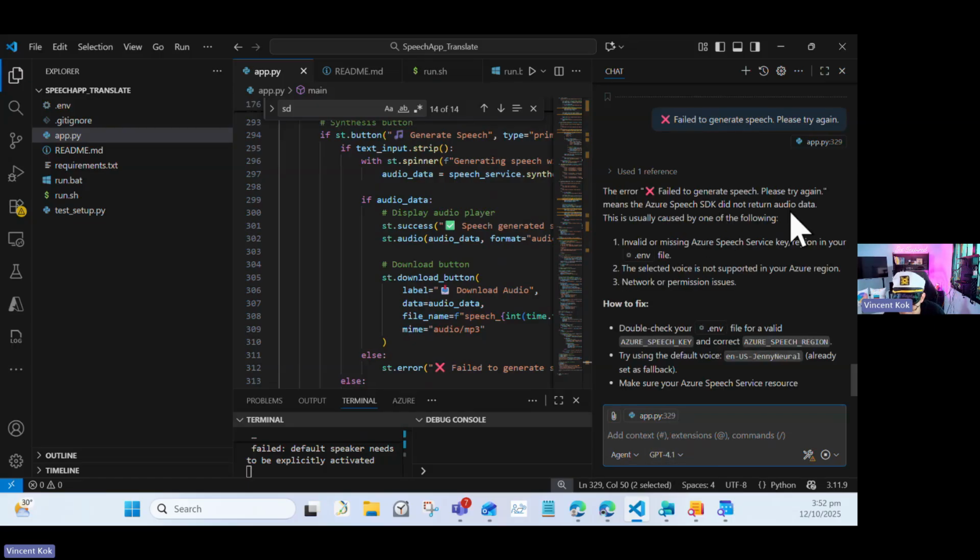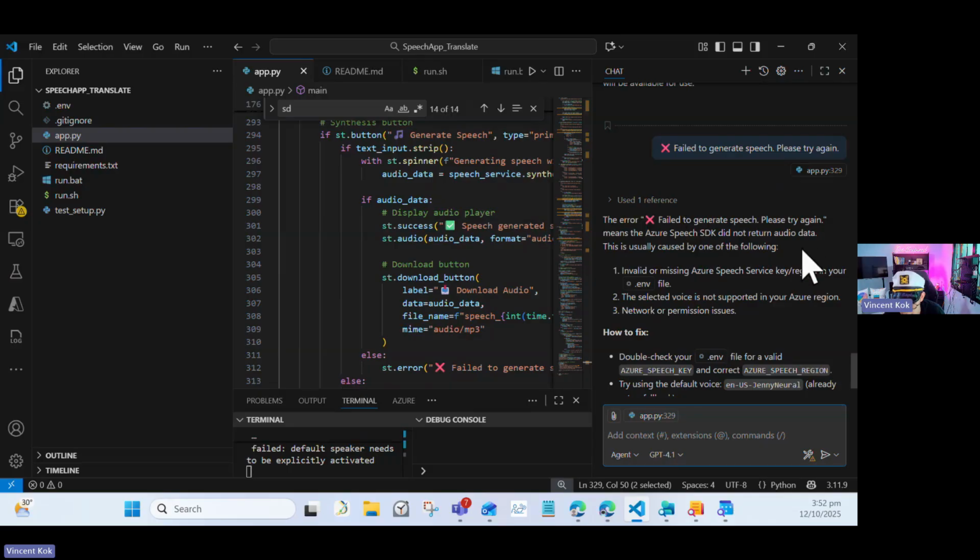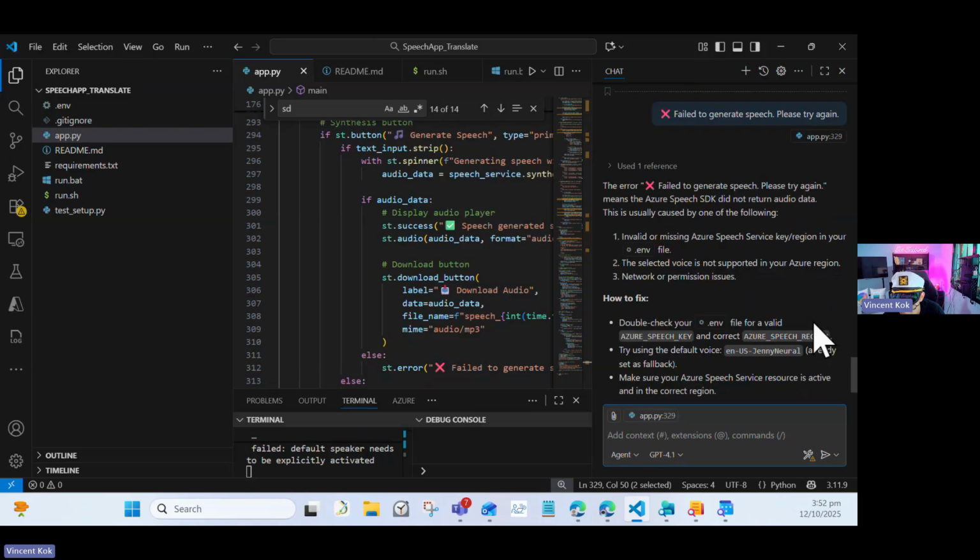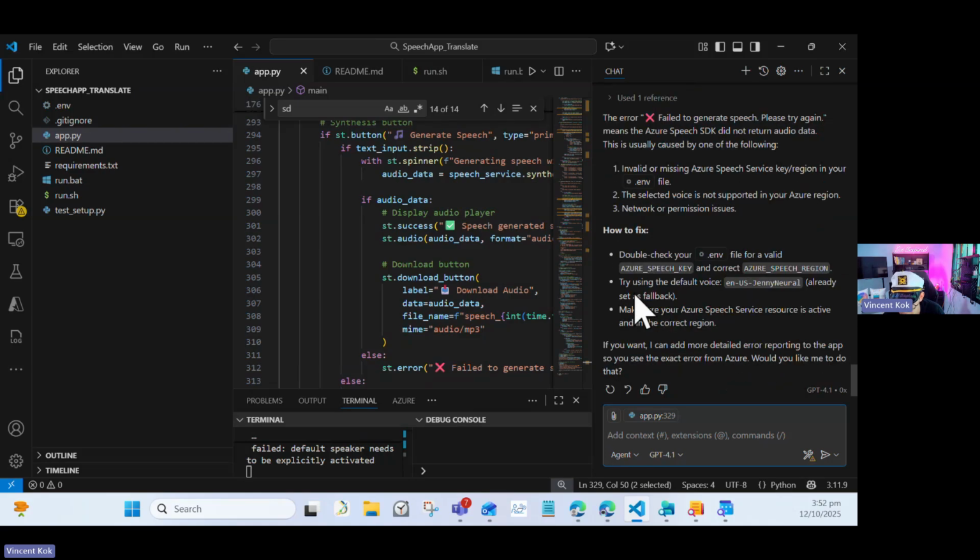The error failed to generate speech, please try again, means that the agent does not return audio data, caused by one of the following: invalid speech service key, the selected voice is not supported, or a network permission issue. So double check on this. Okay, so they will give you some ideas here right now. Already set a fallback. Try using the default voice. Make sure your Azure speech service resource is active and in the correct region.